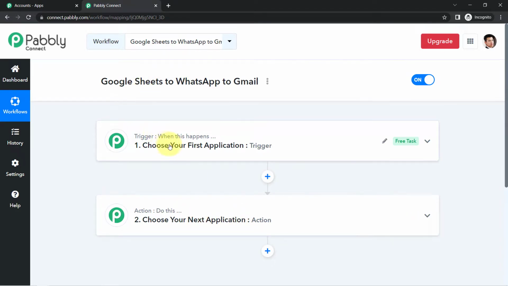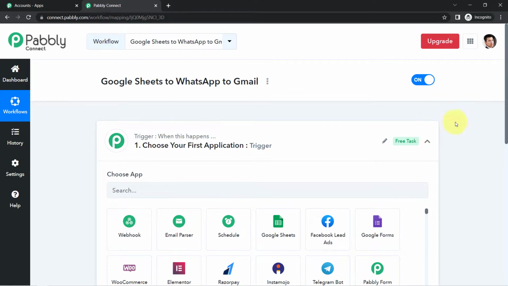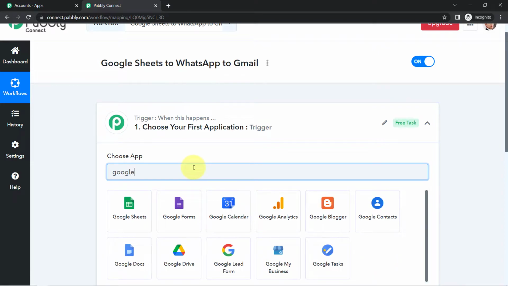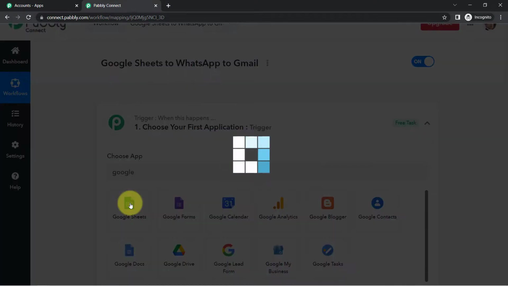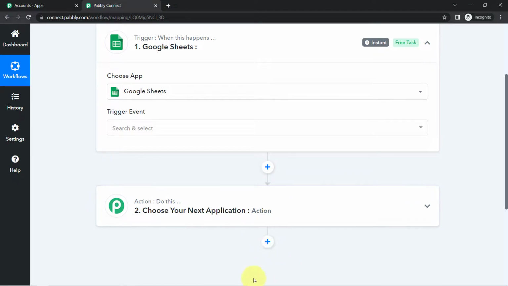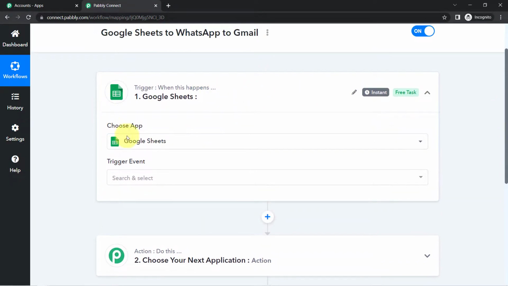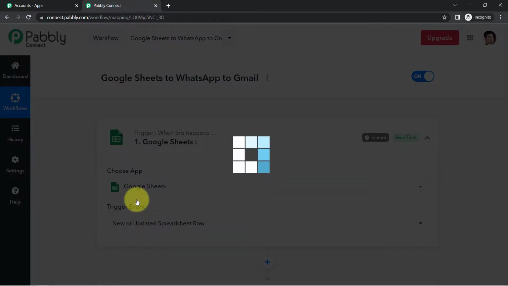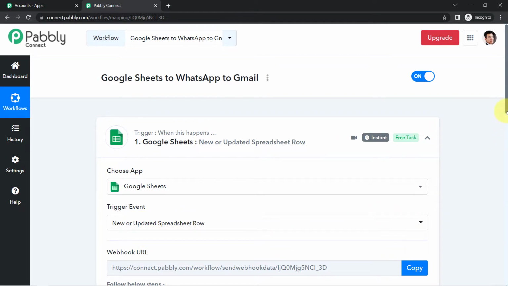According to our use case, whenever the candidate details get added into the Google Sheets application, send an email and send a WhatsApp message. That is why I am going to choose Google Sheets here. We will select further steps later. For now I am going to complete my first step, which is connecting my Google Sheets with Pabbly Connect. So choose app, Google Sheets, and in trigger event choose this particular trigger event, that is new or updated spreadsheet row.